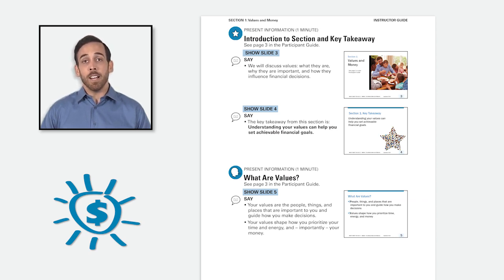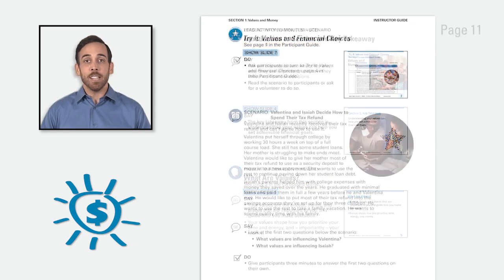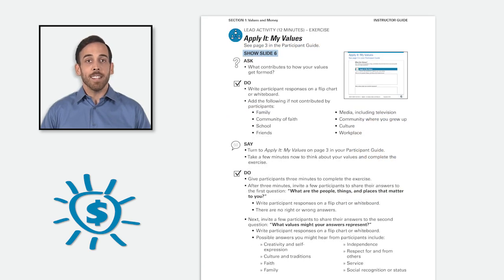Under each bolded title in the training sections, we let you know where you can find the corresponding content in the participant guide. For example, on page 11 of Module 1's Instructor Guide, it reads, "See page 3 in the participant guide." Each module contains try it and apply it activities. We'll talk more about those activities when we review the participant guides.